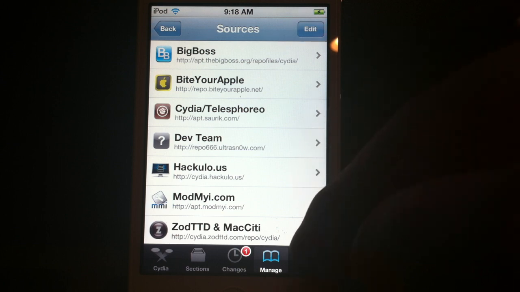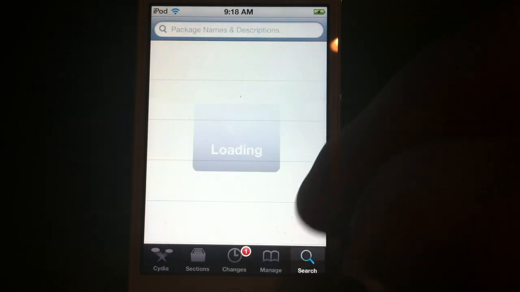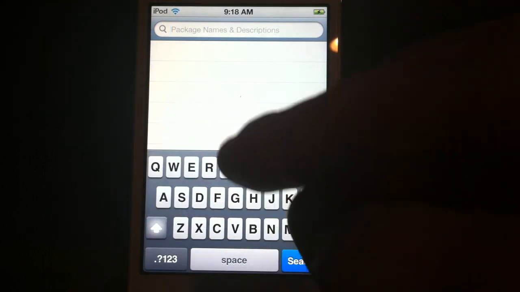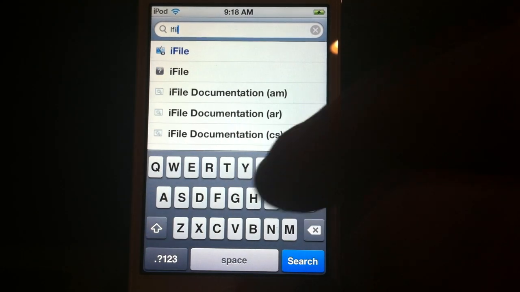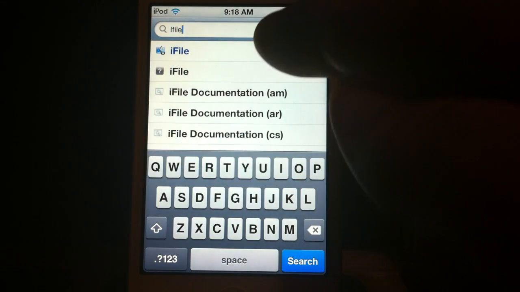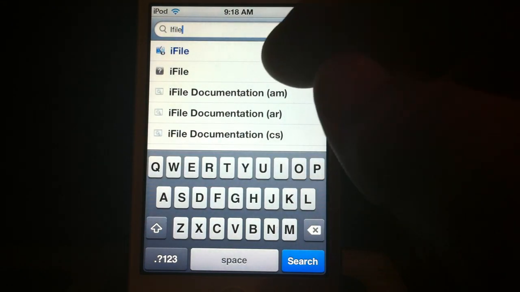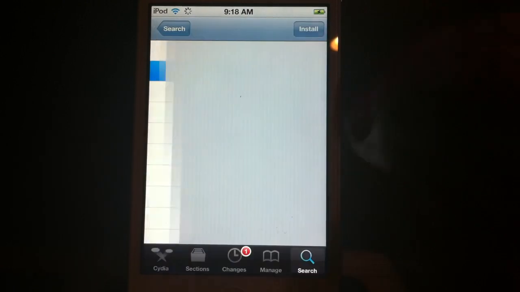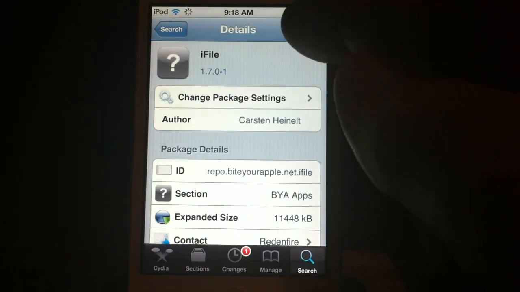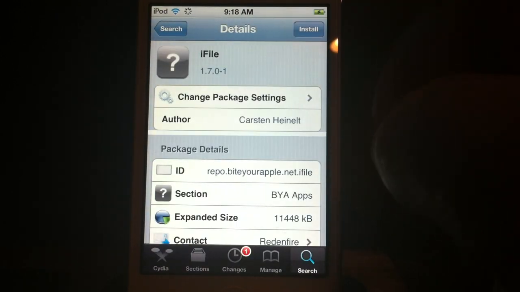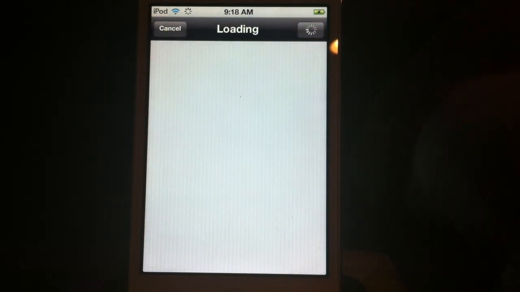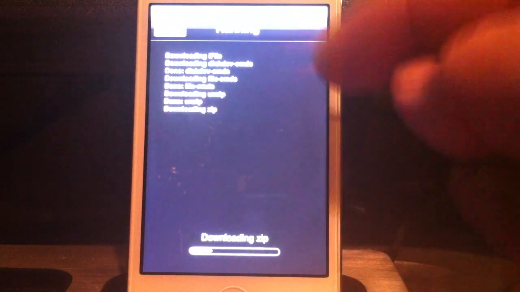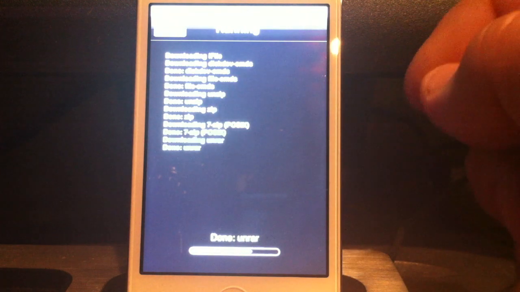Anyway, so the next thing you're going to need is iFile. So you want to install that, I-F-I-L-E. And I recommend you paying for it so that we support developers. But today I'm just going to do it like this. I'm going to install it through, and it'll install a bunch of things. So now I'm getting iFile.